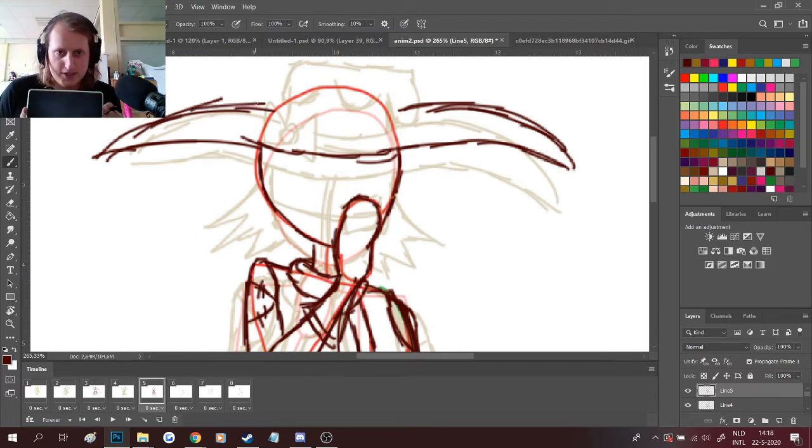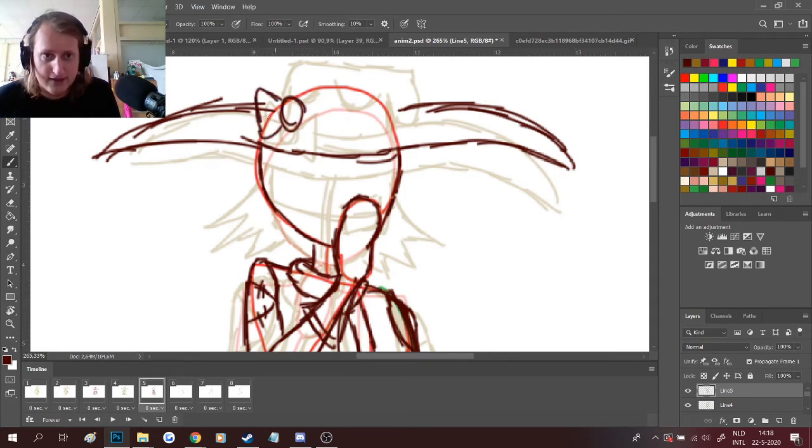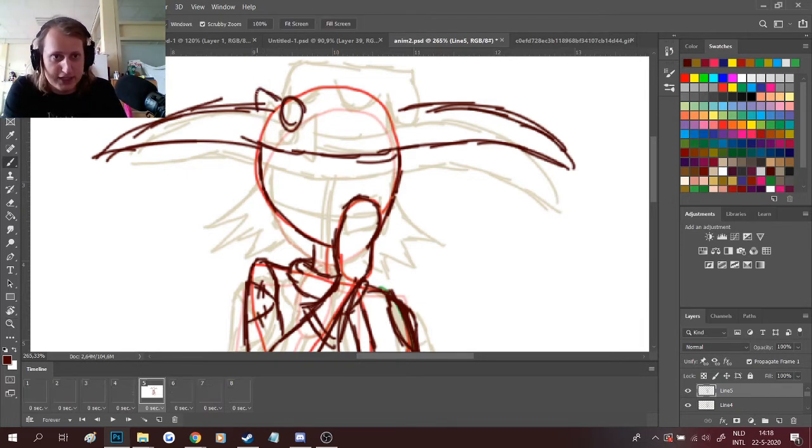By the way, I'm using a Wacom tablet. I like Wacom. No, not because it's better than anything else. It's just I'm used to it, and I'm scared of change.